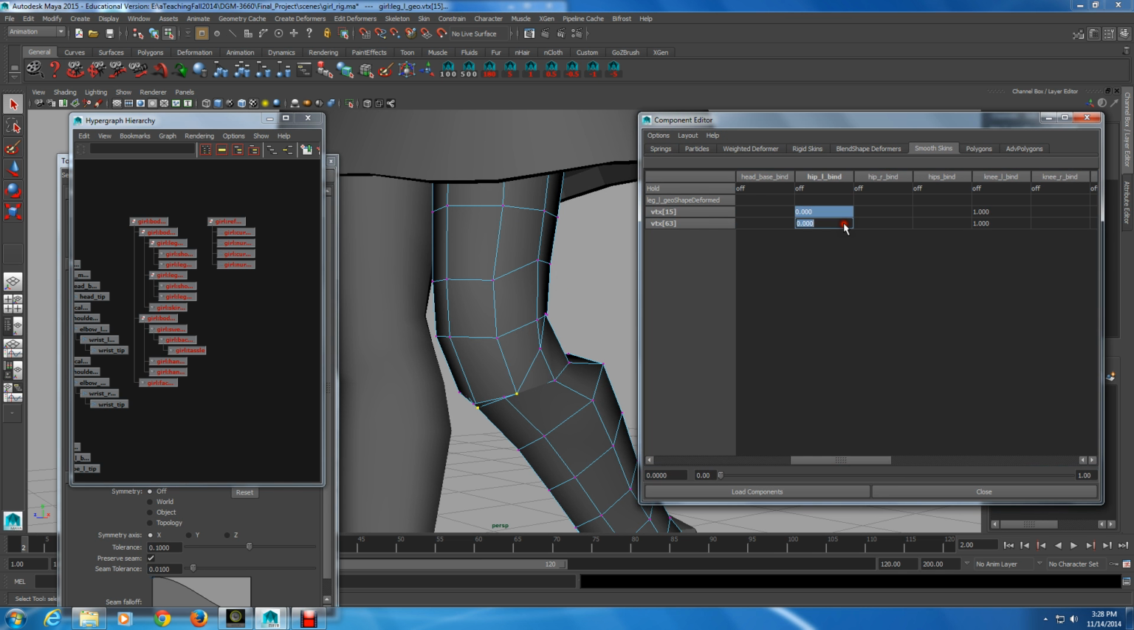If I select two cells, then I have this slider at the bottom. And I can increase the weight the hip is controlling these vertices. I can see it updating real time on my mesh in my perspective view. So there's a way to adjust that there.